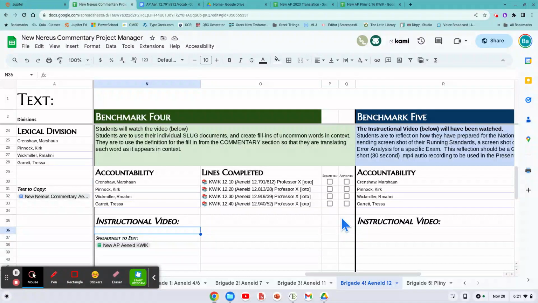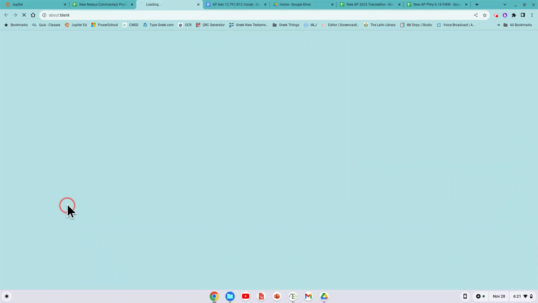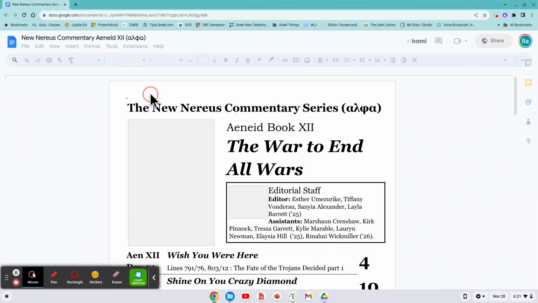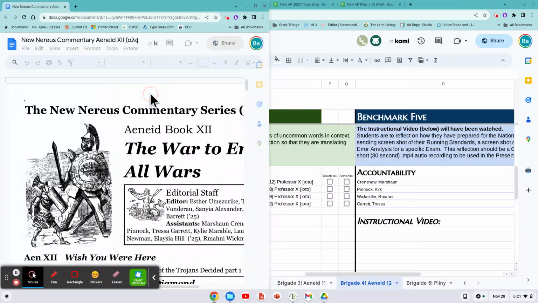Benchmark video on KWIK. KWIK stands for keyword in context, not what the dictionary says a word means, but how the word is translated in context. So you'll go to this and you'll have two documents here. First, you go to your main document, which is your commentary. Pull that over here, and then you put it to the side.